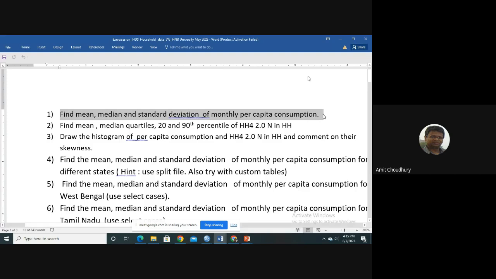So this is the question we'll take up. How to find the mean, median, standard deviation of monthly per capita consumption? Has this been discussed yesterday? Yes or no? On the chat box, quickly. How to find mean or measures of central tendency, measures of dispersion, measures of location. Has it been discussed yesterday?